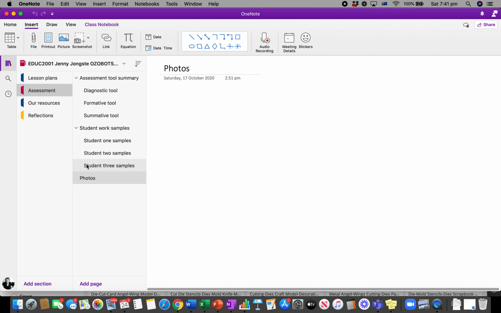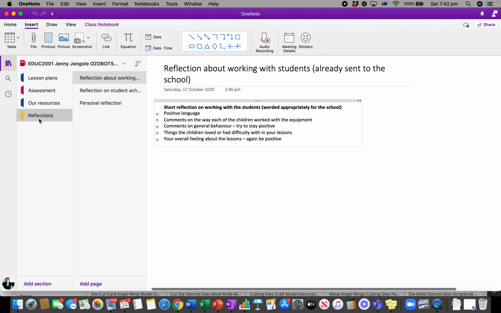And then your assessment, you would copy and paste over. You can always, if you want to add in some extras, you wrote some extra observations, absolutely add any of those things in for your personal one. This is the one that Lee and I are marking individually. So then you have your resources and your reflections, and this is where you have 2 other reflections. So you've got the reflection about working with the students.